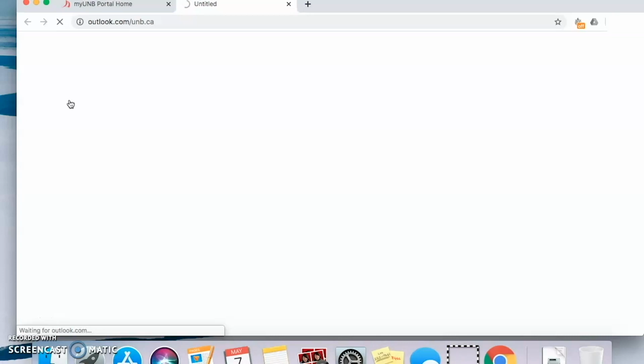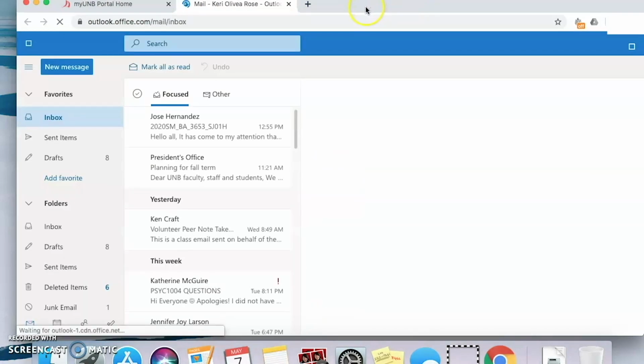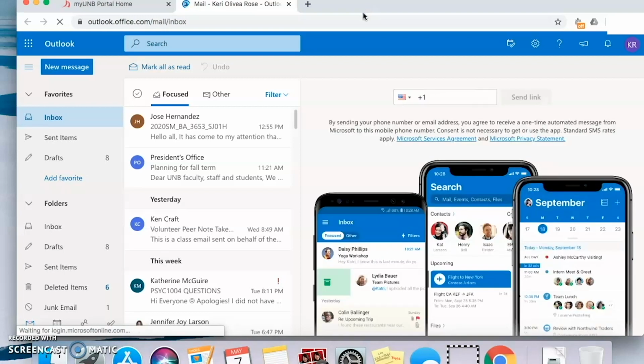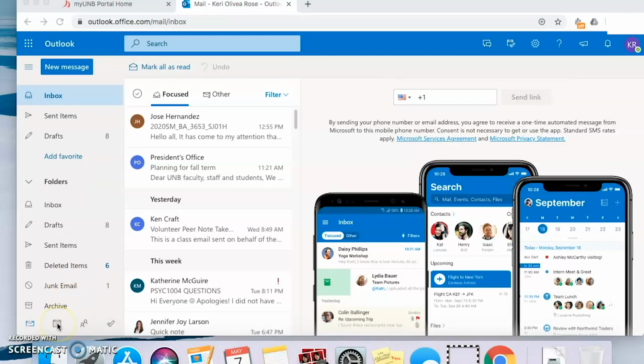It should be noted that the UNB email is the official way that many of our offices communicate with our students. Certain departments, such as the Office of the Registrar, will only use the UNB email for communicating with students electronically. It is important to check your email frequently. On this screen, you will have the option to view your emails as well as to view your scheduled Teams classes for your online classes.